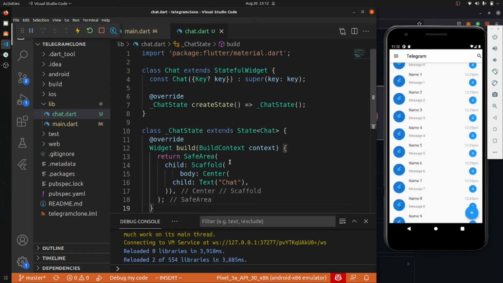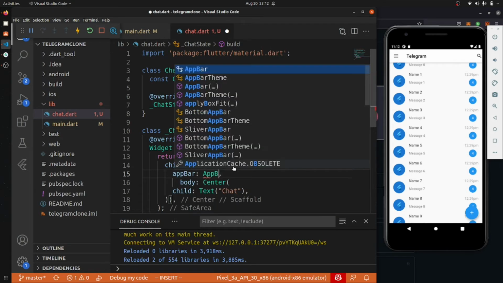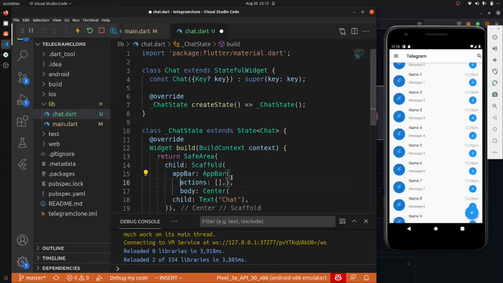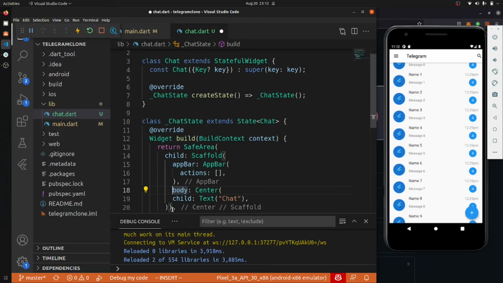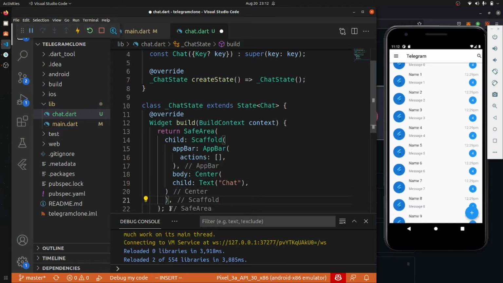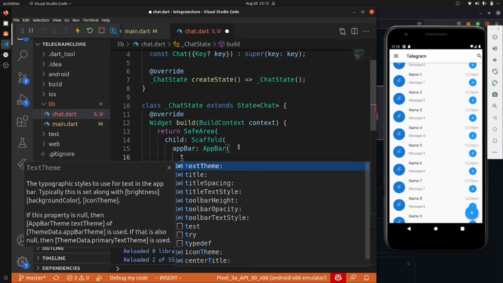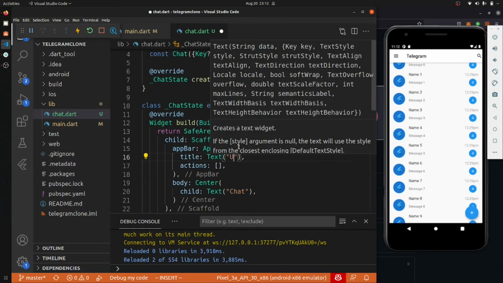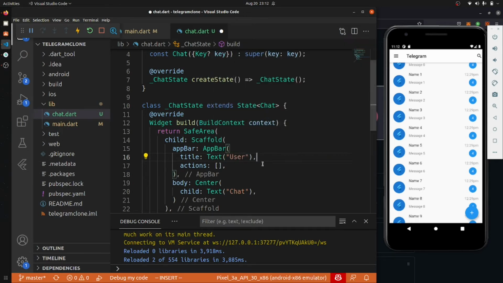So firstly, I will add an app bar. I think in this app bar, we have a title. Okay, so let us just organize our stuff a little bit. In this we will give a title, which will be the name of the user. So I'm giving it user. I'm giving a hardcoded name, but you can just play around.